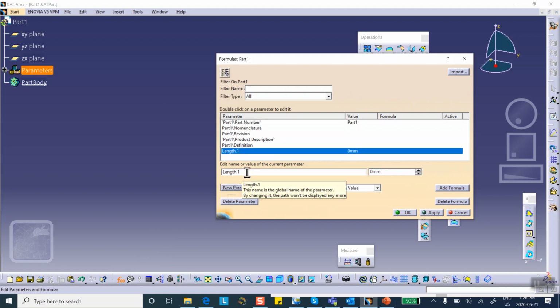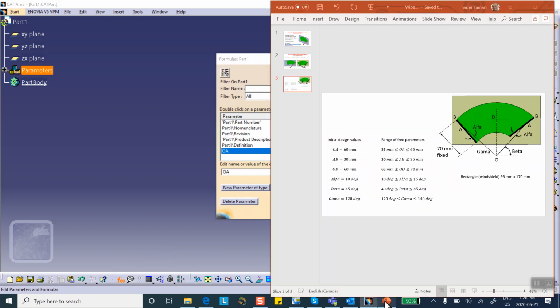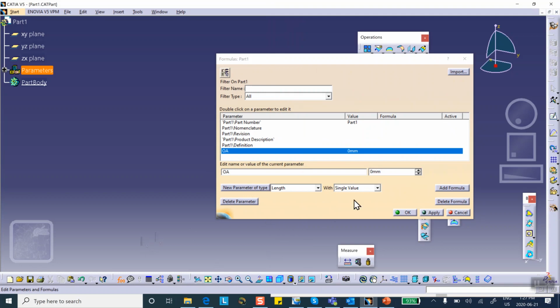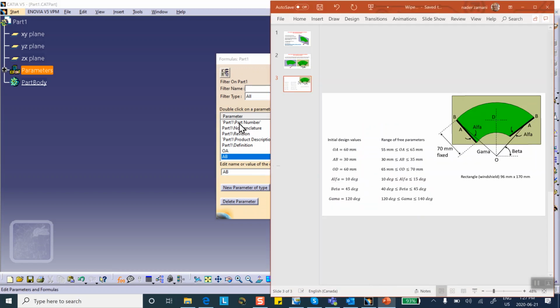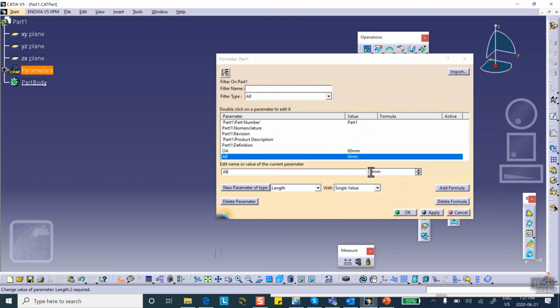Okay, so the first one, I'm going to call this OA, and let me see what my design value was, 60, so that's going to be 60 millimeters. Right now, we're just creating these parameters, that's it. Another one is AB, and I believe the initial value is 30 millimeters.